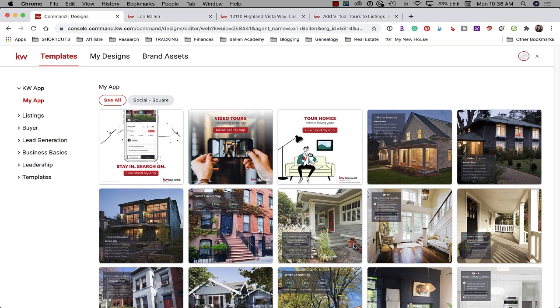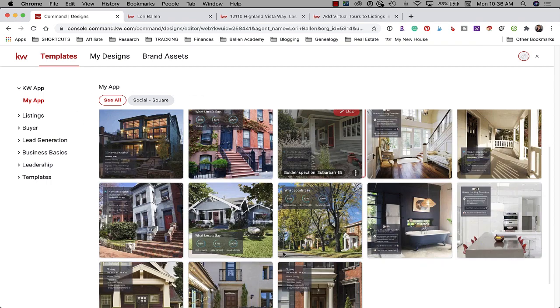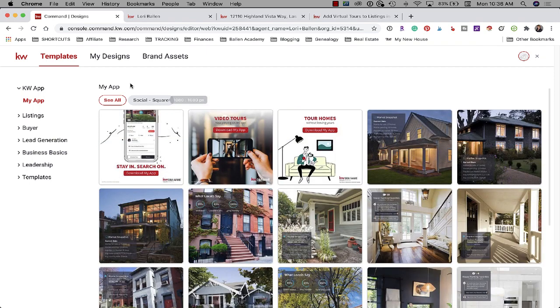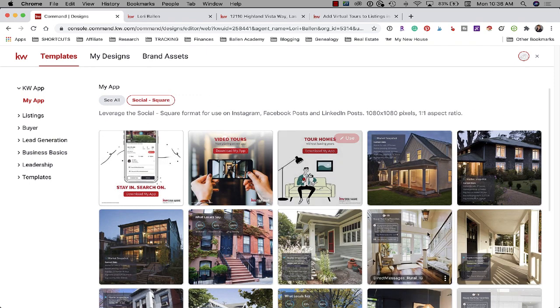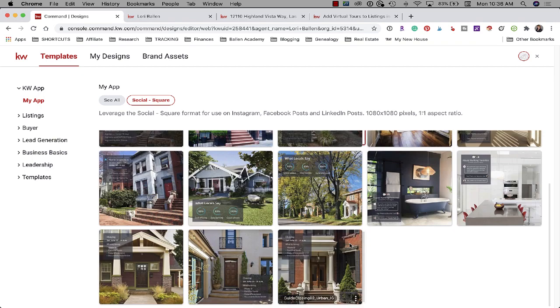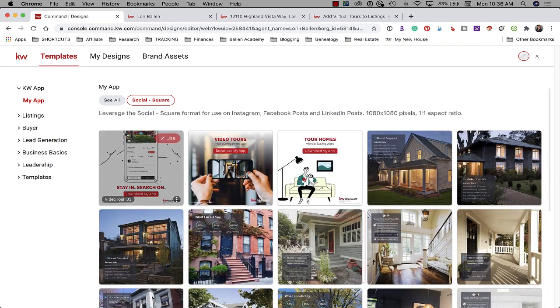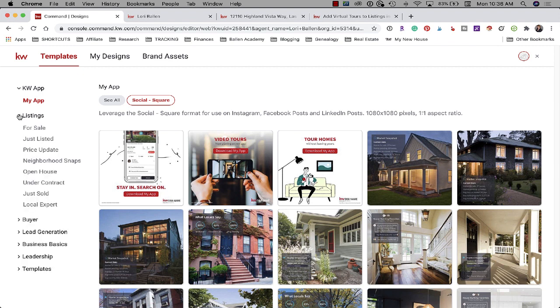But I do come in here because this is where you're going to find like your Instagram stories and things like that. Okay. So here's the see all related to your app. Here's the social squares related to your app. You can use these for social posts. But remember, we're marketing a listing today, so let's stay focused on that. So now we're going to go down to listings and take a look at all of these options.